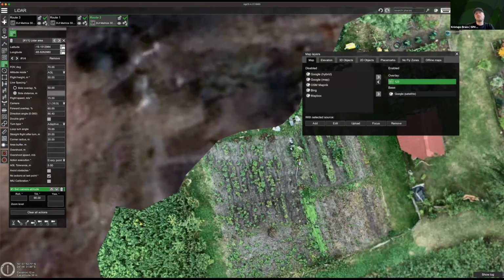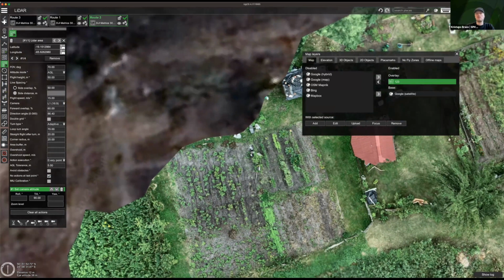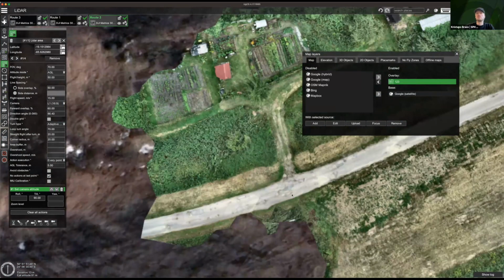So in case you want to do flight plans to ensure that you know where all the objects on the ground are, to have better awareness, then also a very good feature to use, I think.